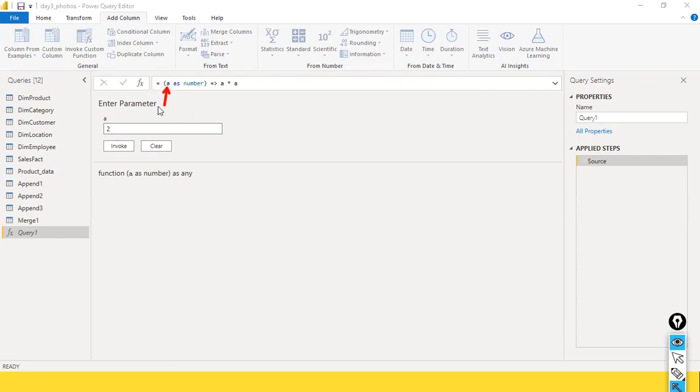For any function, you need to pass a parameter, though there are some cases where you don't have to pass one. But in the case of a custom function, you need to use some parameter. In this case, A is a parameter, and followed by that, you need to specify the data type. This is the syntax. A is a number data type. To tell that, you need to use this syntax: A as number rocket arrow A into A. So here you take this A and multiply A on its own, so that it will get squared.